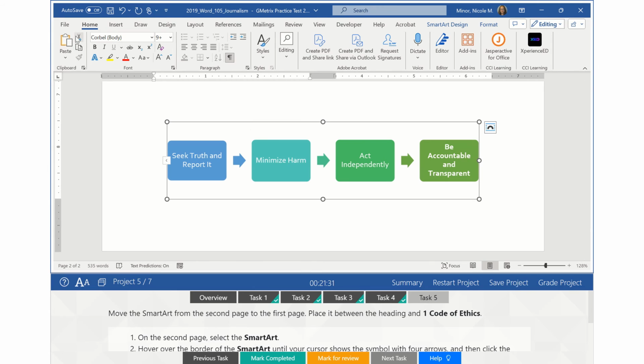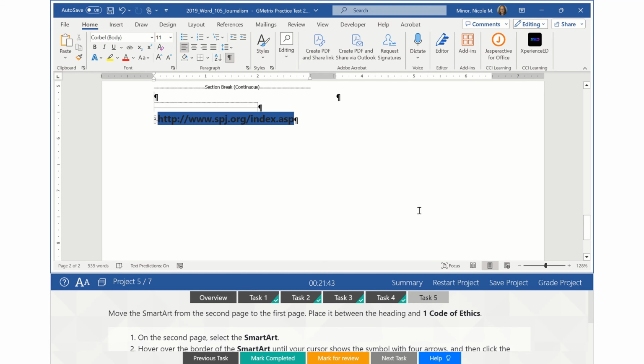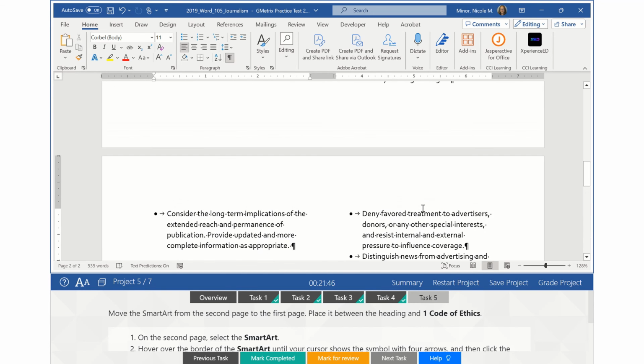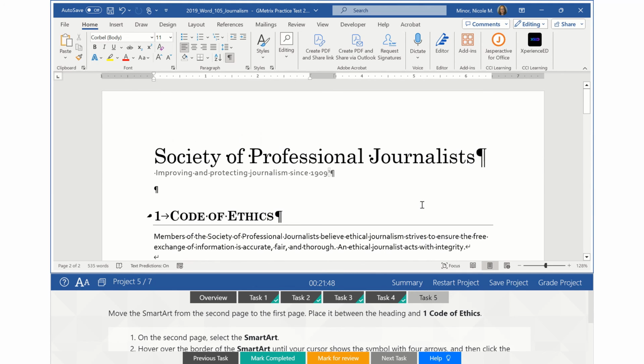So right here on my home tab, I've got scissors. If I hover over them, it tells me what they are. It also tells me the shortcut. Control X is a shortcut for cut. I'm going to click those scissors or Control X to cut. And then I'm going to go to the top of the first page. And I'm going to paste this between the heading and 1 Code of Ethics.